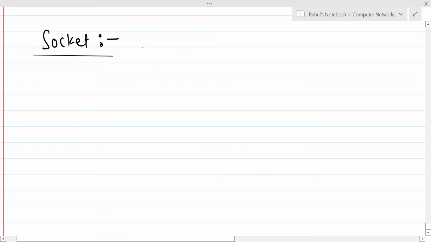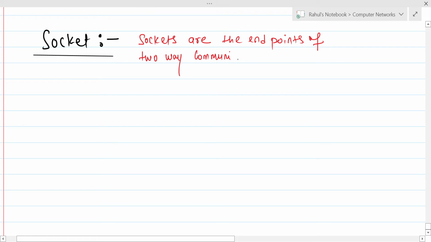So basically, if we talk about sockets, then we can write some important points first. Sockets are the end points of two-way communication between two processes, or you can say between two different systems, two different applications or two different network devices, on the same or different machines.